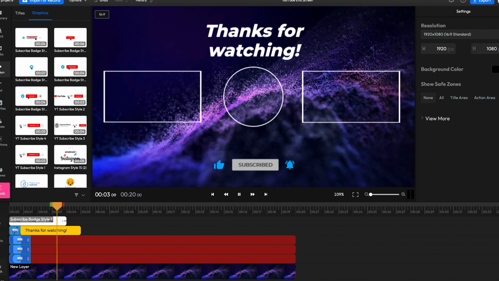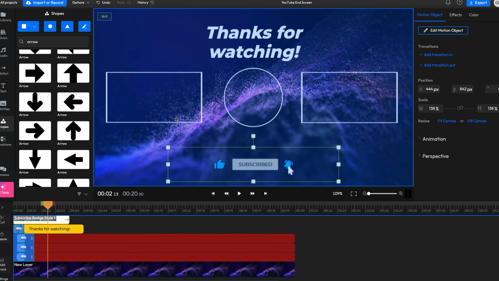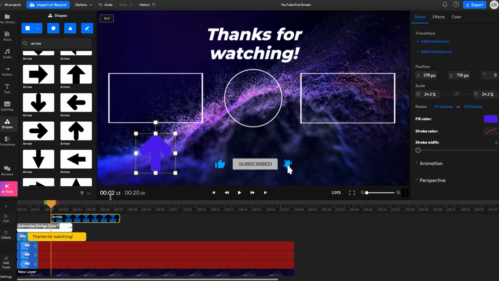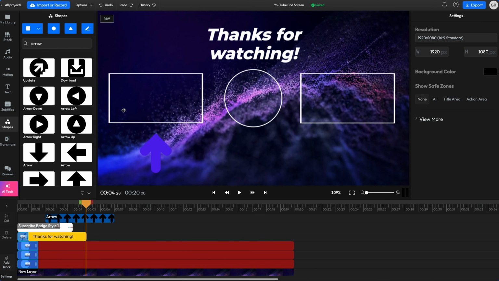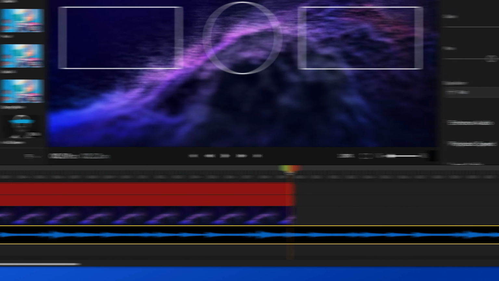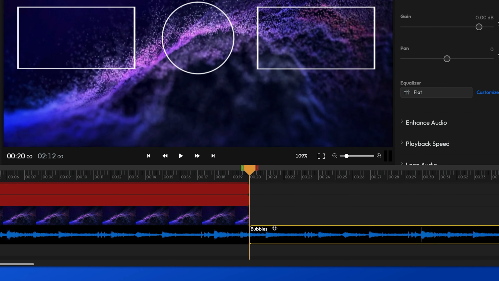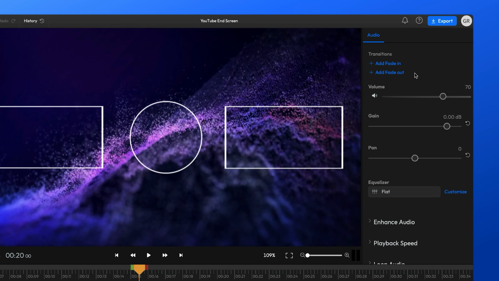You can also add more elements like arrows pointing to the suggested videos or text that encourages people to check them out. If you want to, you can also find free music that you can use as an outro by going to the Audio tab. Just drag it down to the timeline to add it, trim it to the same length as the rest of your end screen, and use the right side menu to adjust the volume or add a fade out.